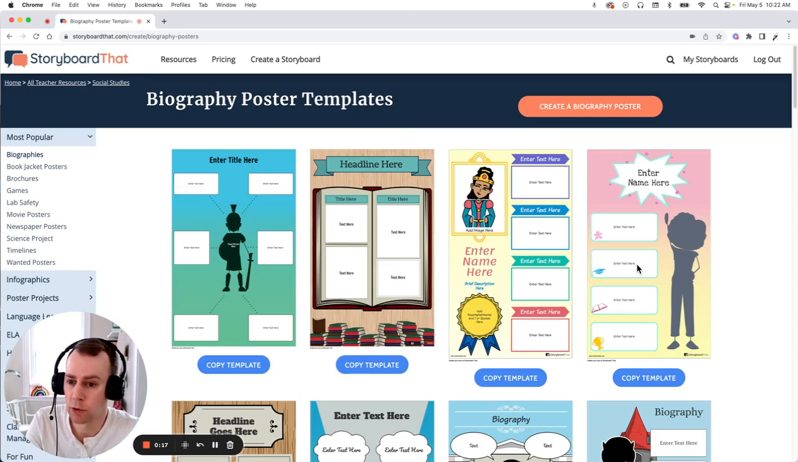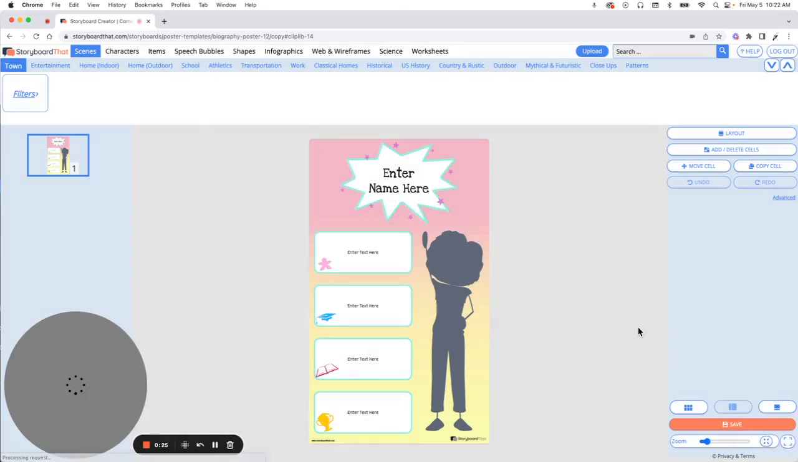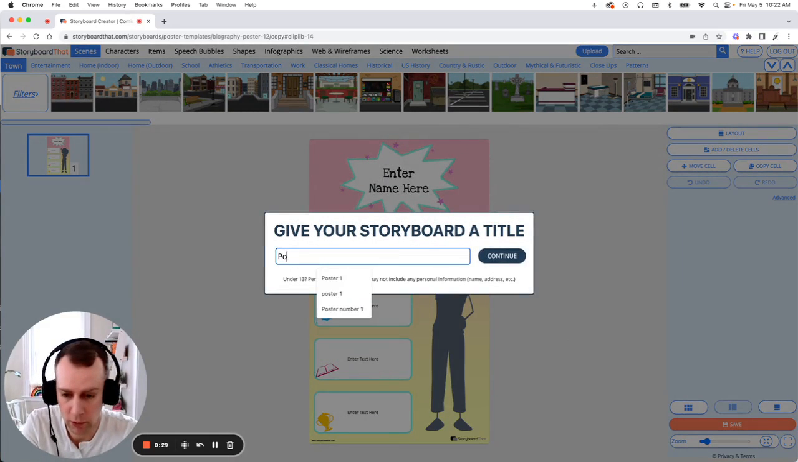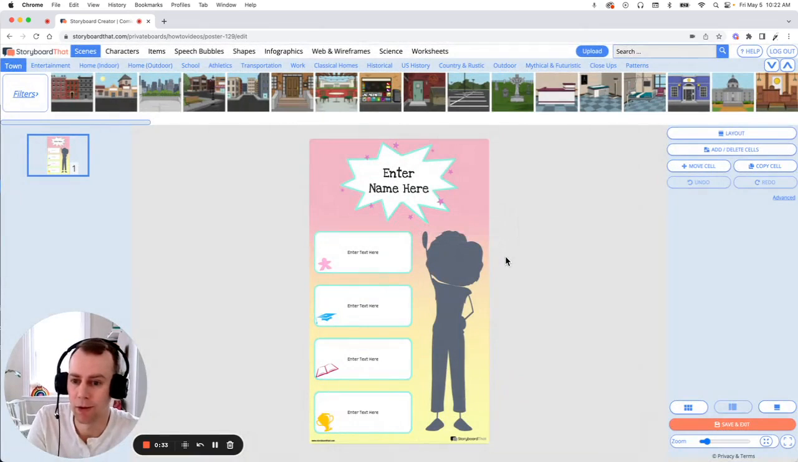Now on this page you can choose any one of the pre-made posters, just pick one you like and click the copy template button below. Now this will bring you directly into the Storyboard Creator where it will prompt you to give your poster a name. You can name it whatever you would like and then click continue.